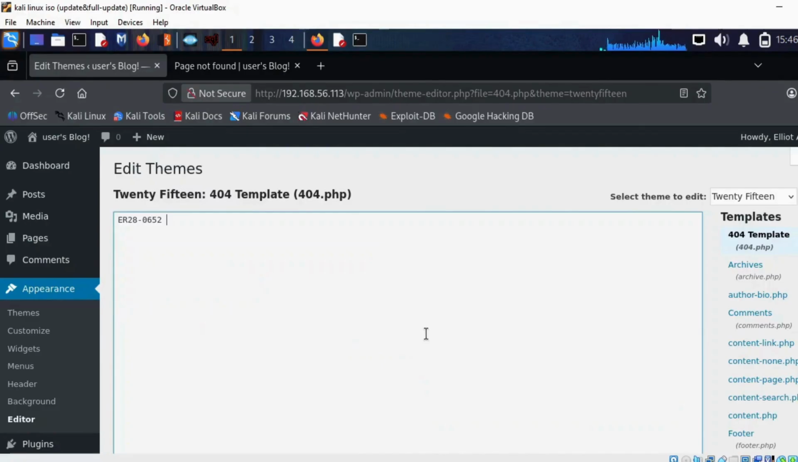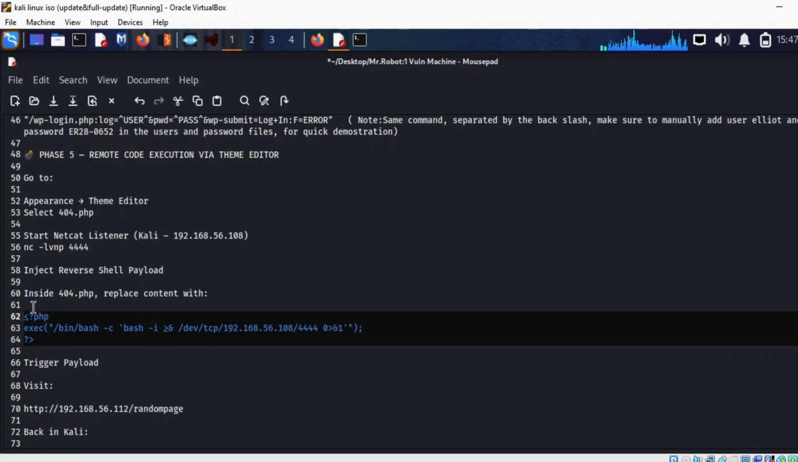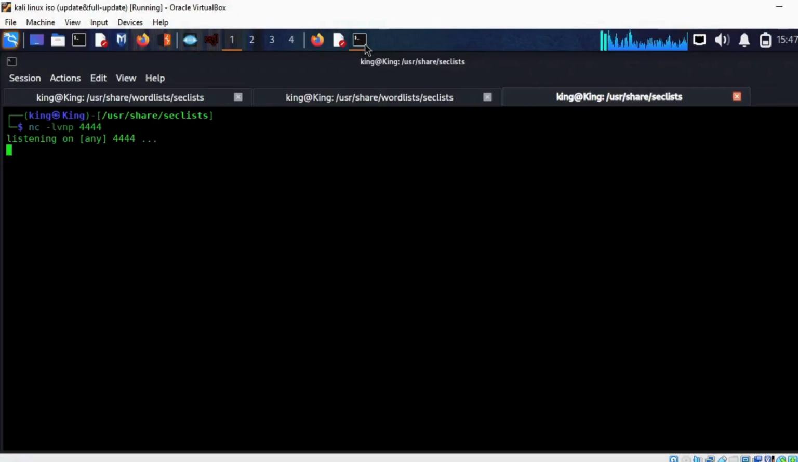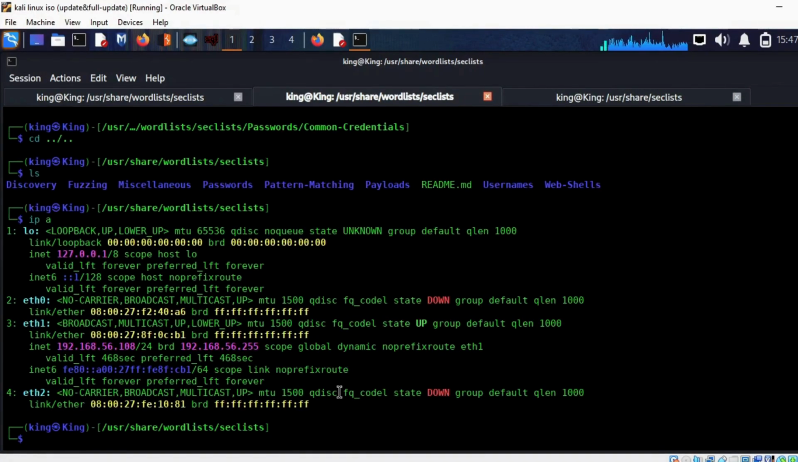Now we paste. I already have this over here. So this is what you're going to paste into this page, like this. Okay. So what you're telling it is, when somebody goes to a page that is not there, please connect to the attacker's machine, which is Kali. My IP, if I come over here and do ip a just to see, you will notice that my machine is this one.